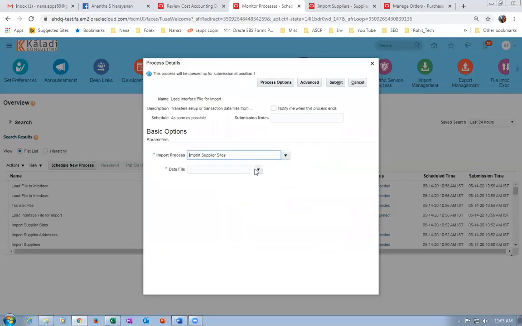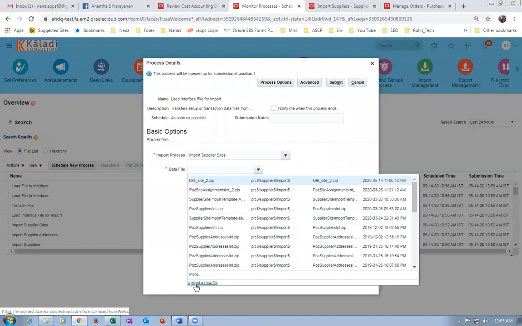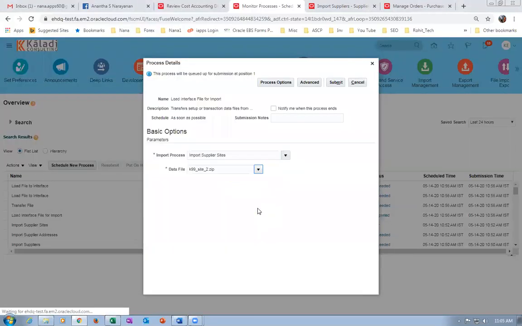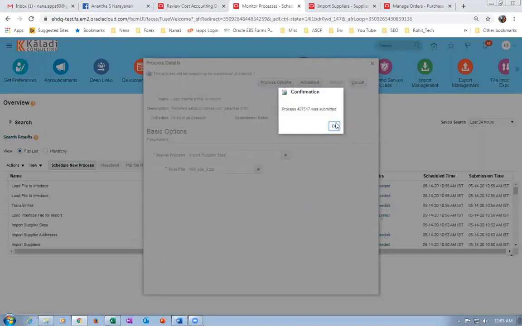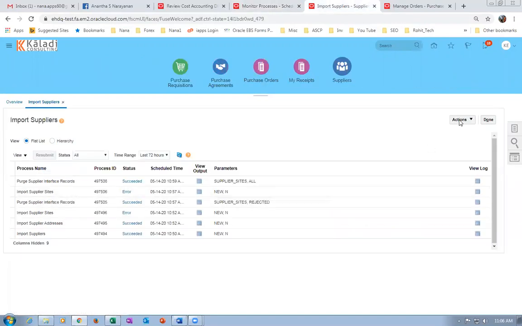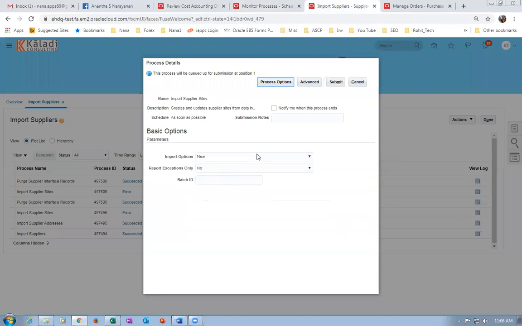Go there, click on here. Now choose the file, site 2, we have to choose now. Right. Now choose the site 2 now. Well, see, otherwise we'll leave it. Some mistakes in that. Completely succeeded to look on the import suppliers. Import supplier sites. Click on submit.